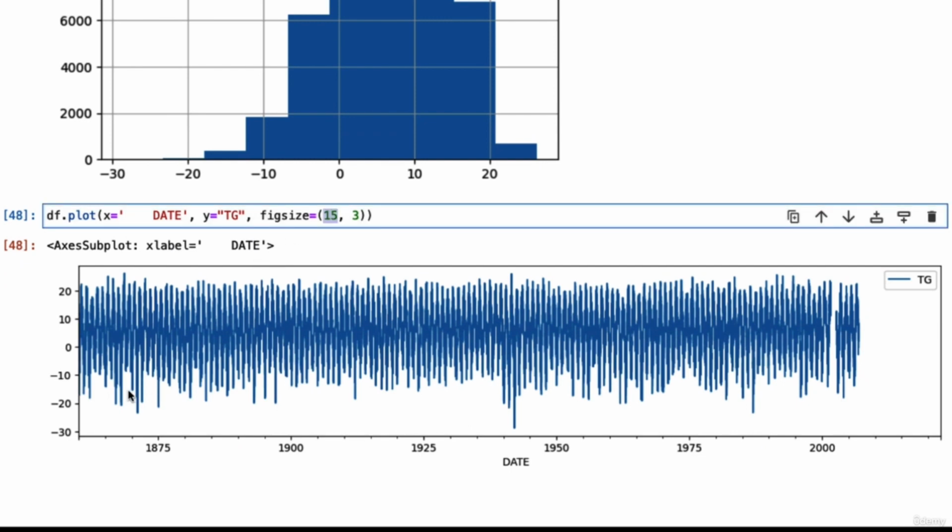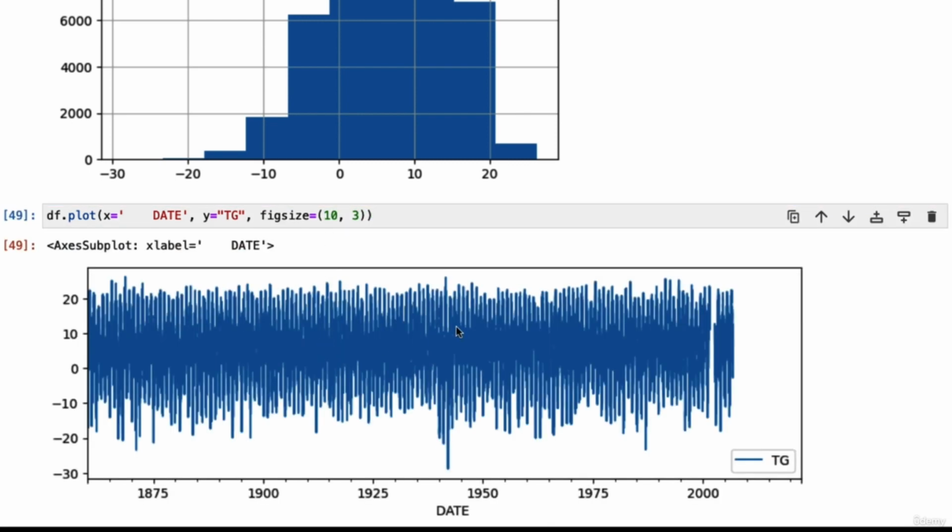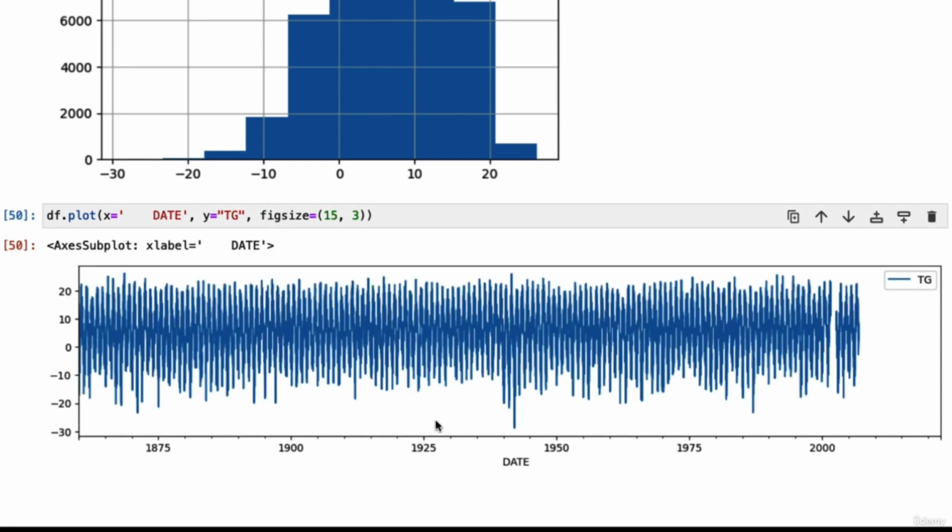So 15 stands for horizontal and 3 stands for vertical. So if you do 10, 3, it will be narrower horizontally. 15:3 is a good size. So these are the data, the temperature values for all the years from 1870s up to 2020s, somewhere in here. The data are missing for the last years, as you can see here. So this station is probably not working anymore.